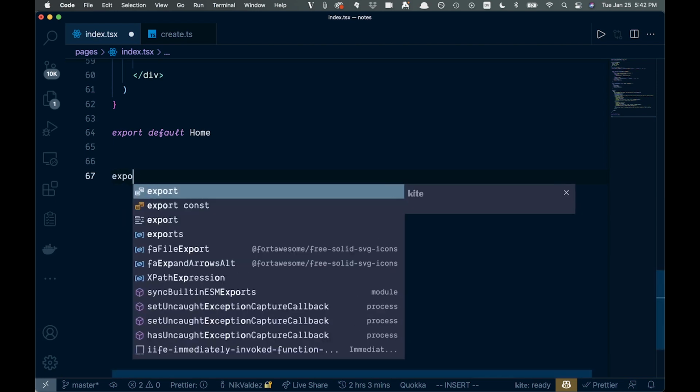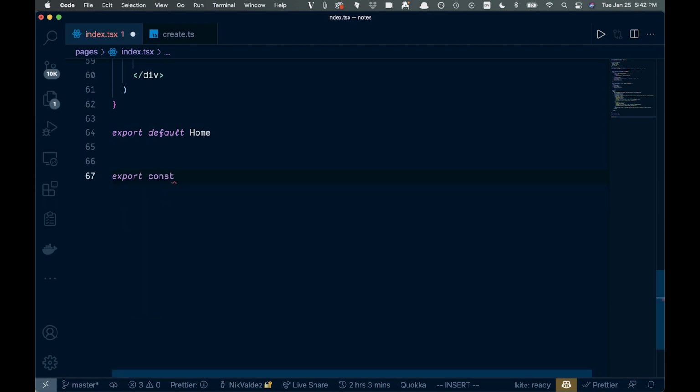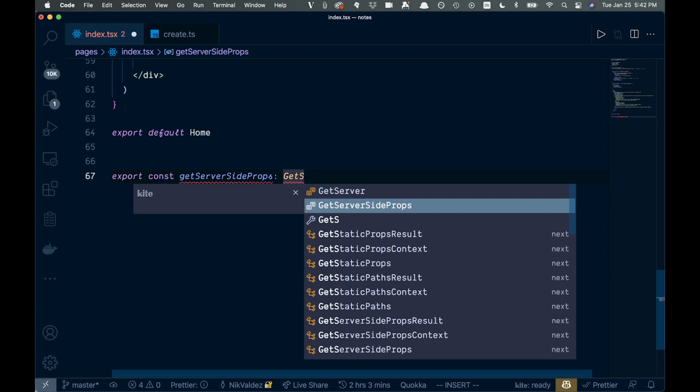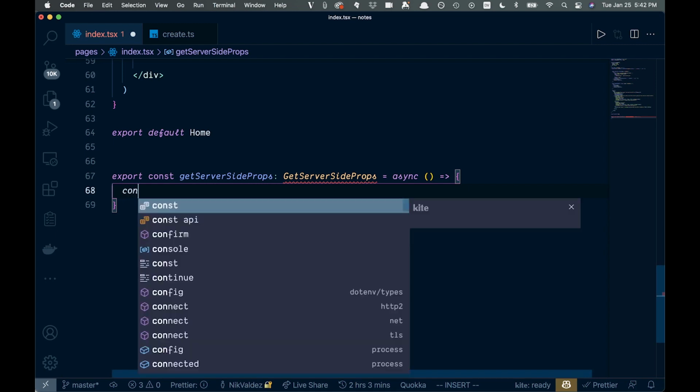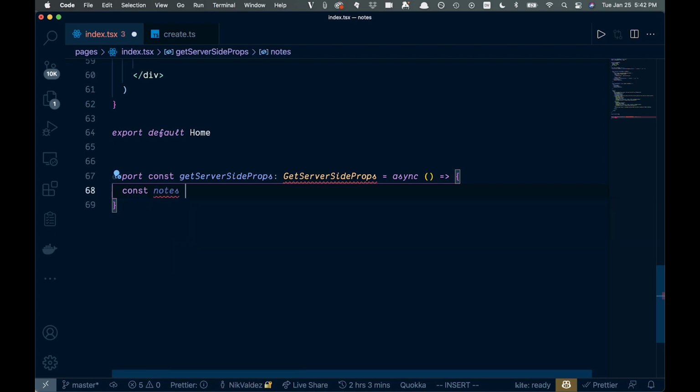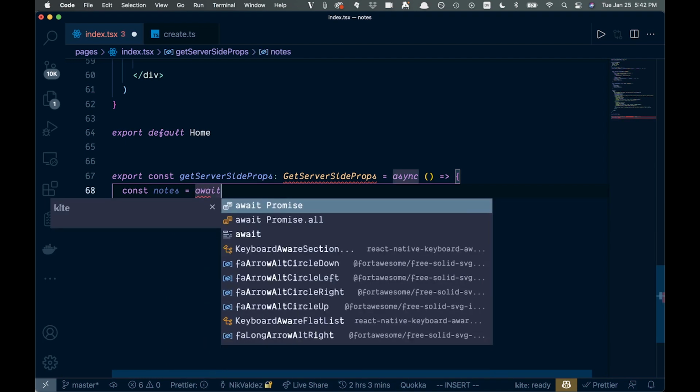and we're going to say export, and we'll say const and getServerSideProps. And then we're going to have a typing for this. So we'll say GetServerSideProps like that. And that's going to be equal to an async function. And then in here, we can call prisma.note whatever we want. So we're going to say const notes like this. And that's going to be equal to await.